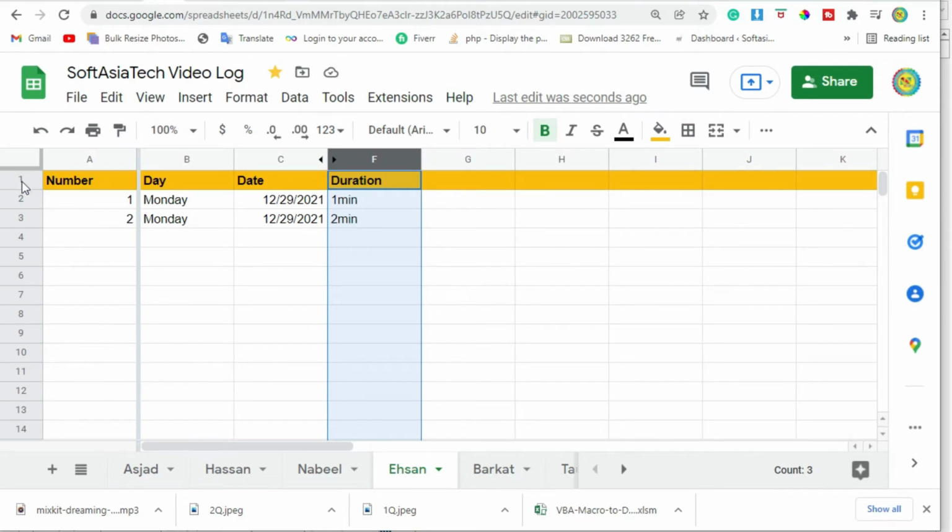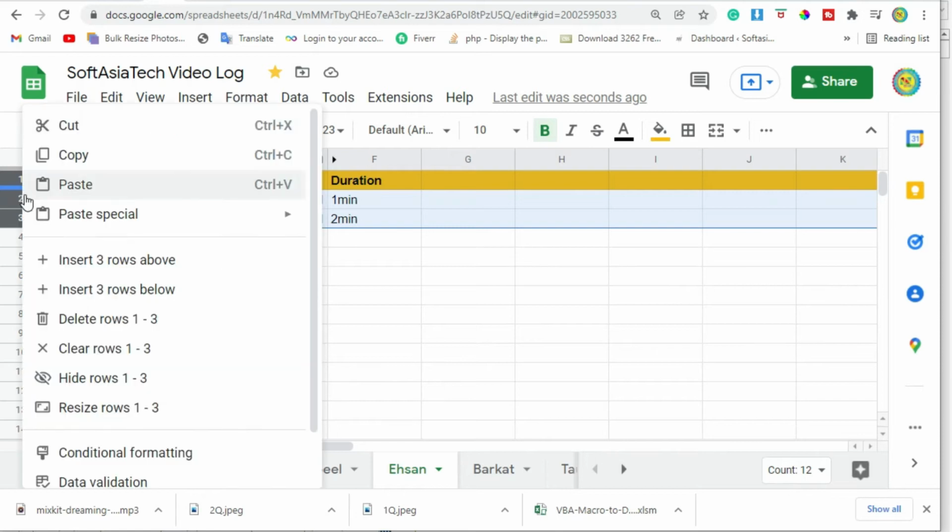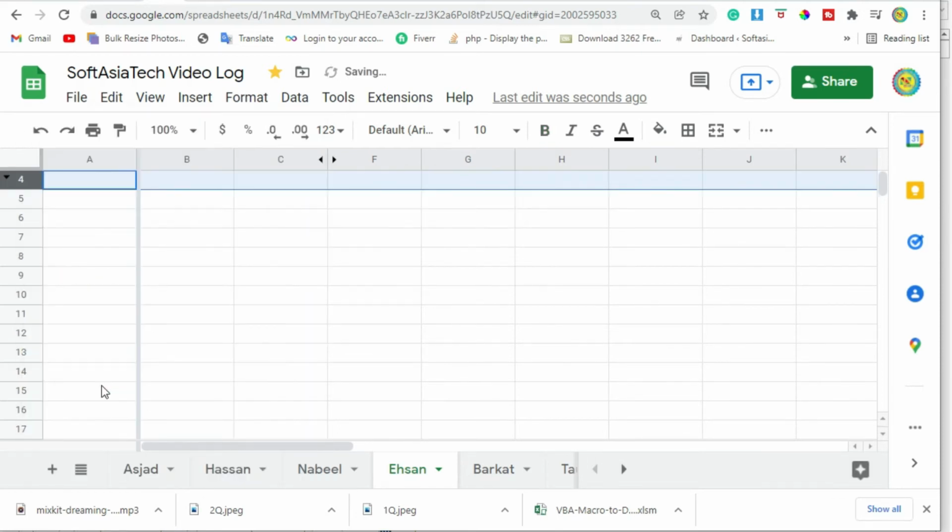You can hide rows. Select the rows you want to hide. Right click, click on Hide Rows. Here you can see that the selected columns and rows are hidden now.